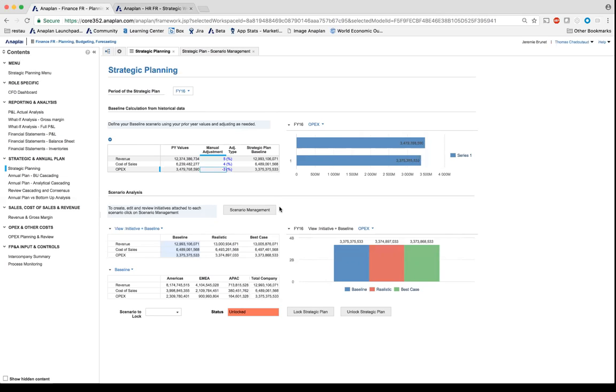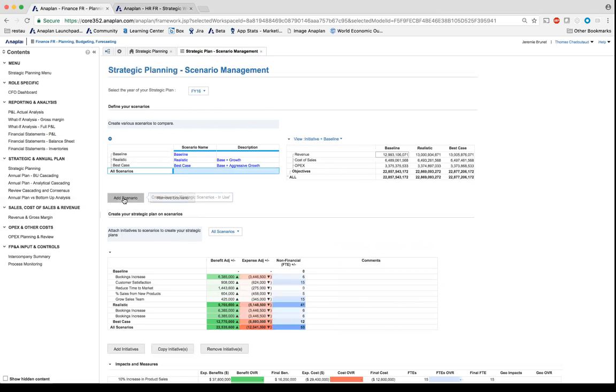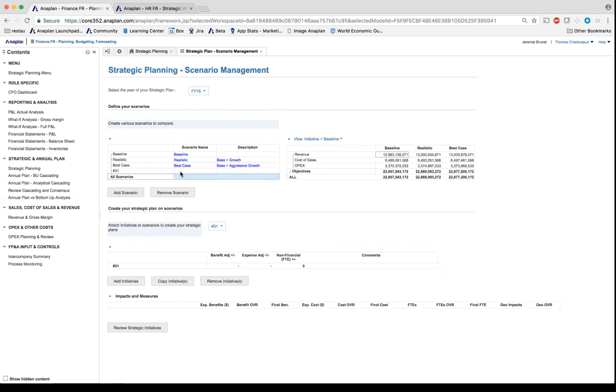What I will do in the second step is manage different scenarios for my planning. As you can see here, I already have 3 different scenarios. I have my baseline, one realistic, and one base case. What I will do is add one scenario, which I will call customer first.